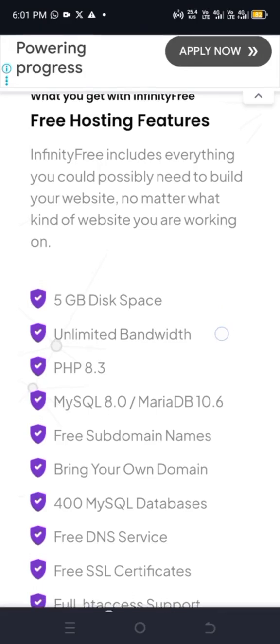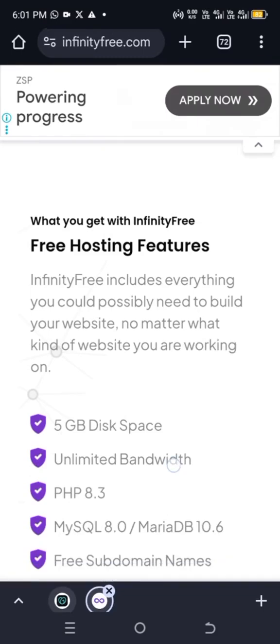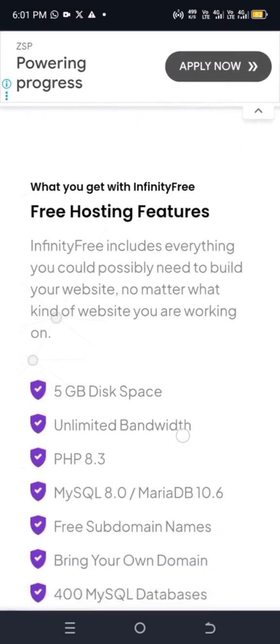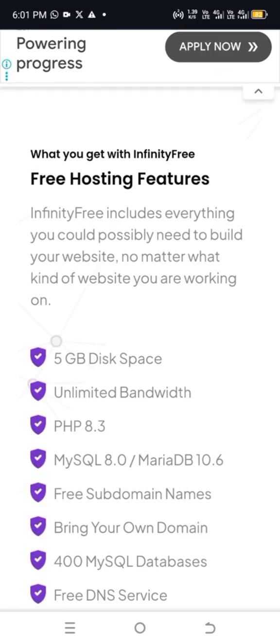So if you come to the free hosting features: Infinity Free includes everything you could possibly need to build your website, no matter what kind of website you're working on. And that's obviously true about them. I know this company way back when we were using Wapka.mobi. Then we started moving to WordPress and the rest of them. There's a point where I hosted my .tk domain, but I'm using a new account for this, not my old account, so that it will be easy for everybody who is using it for the first time.